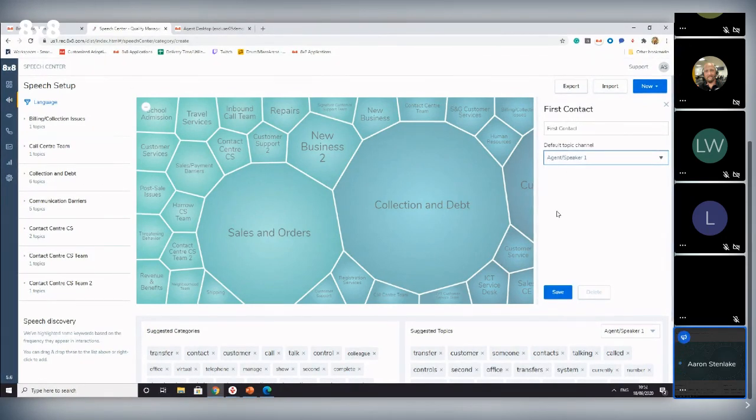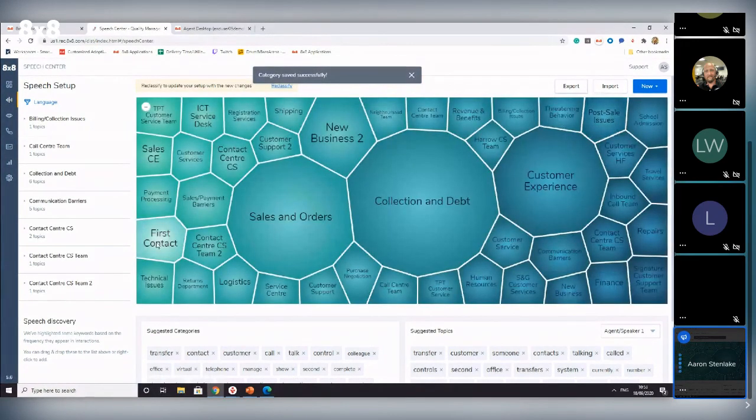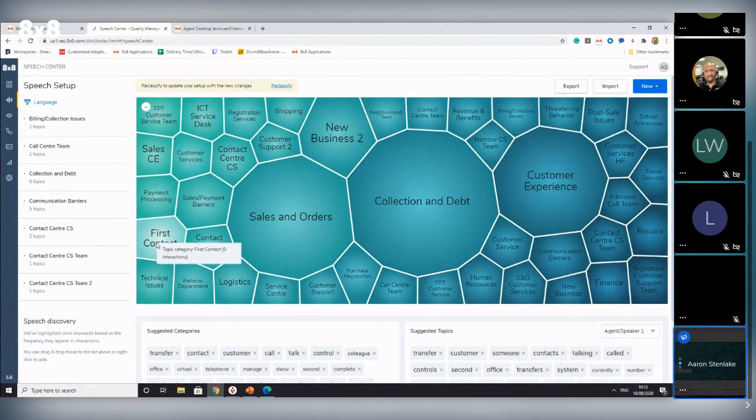Okay, fantastic, no problem. So if I just hit save now, you will see on the left-hand side our speech category list will start to refresh, and then you'll find that we have our first contact now within this category view. So what we want to do now, once we've added the category, is add a topic within that category and also some phrases.